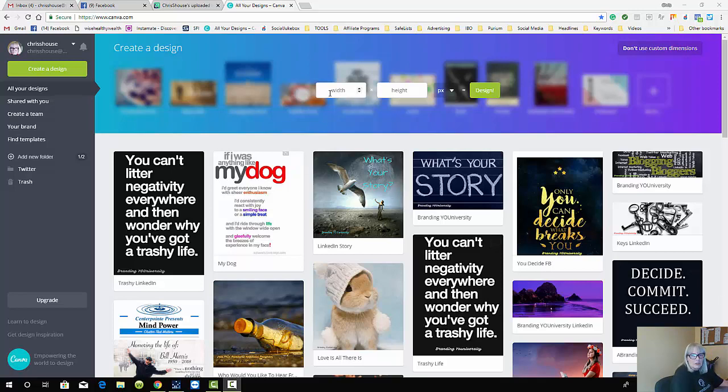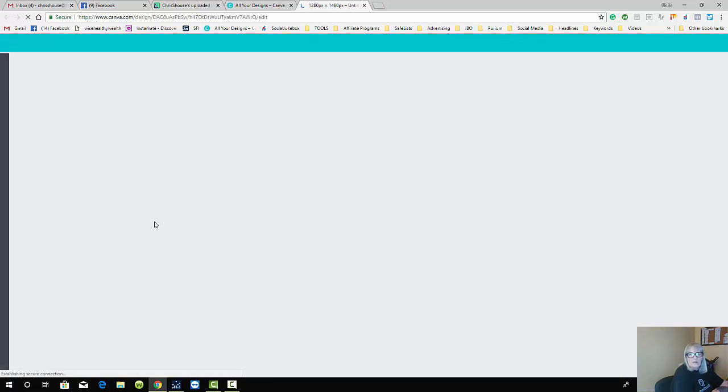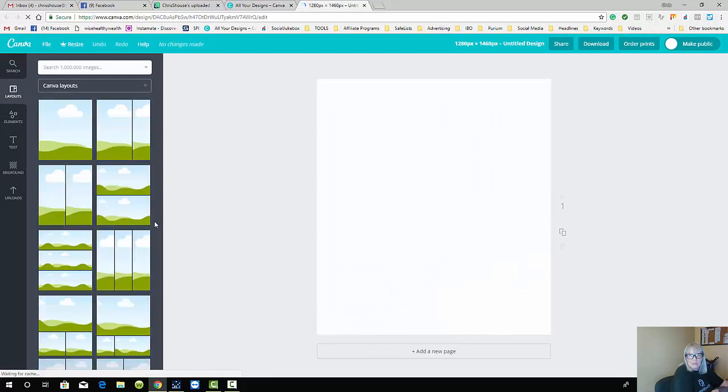So for the imager, we need 1280 by 1460. Now this is the size for your background at the top of your blog, and it's in pixels, and we're going to push design. And by the way, that use custom is at the top right in case you can't see it.